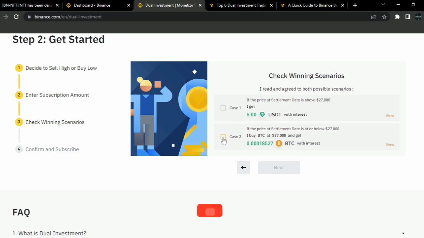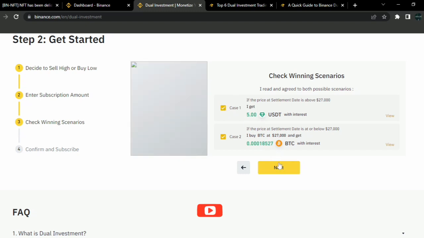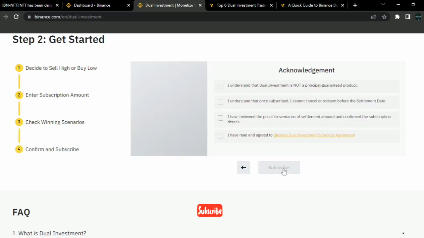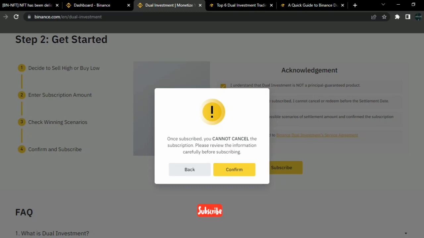We're going to click on case two, and I'm going to click on case one too. So you want to be aware of this. It gives you an overview. Binance wants you to know what is currently at stake here. So you need to acknowledge and understand that you cannot redeem your assets before the settlement date. You understand that dual investment is not principal guaranteed, that you've reviewed the possible scenarios and you're okay with it. So that's why I do recommend, as a new beginner, if you have about $10, $100, you're comfortable with that, you can push through with it. Once subscribed, you cannot cancel. Click on confirm, and it's cool, guys. We just initiated a transaction.